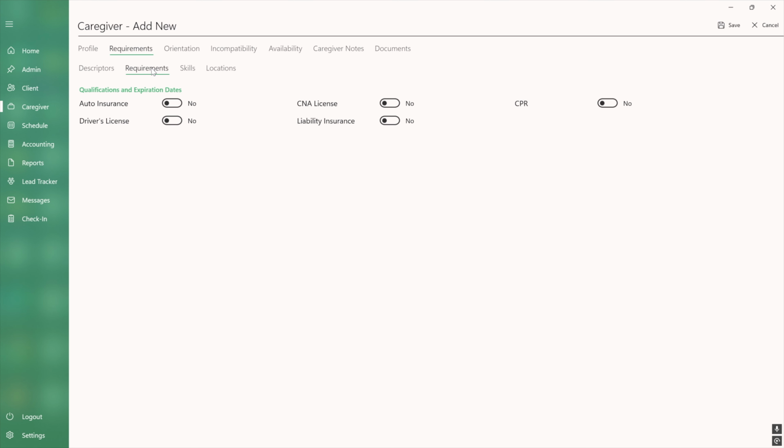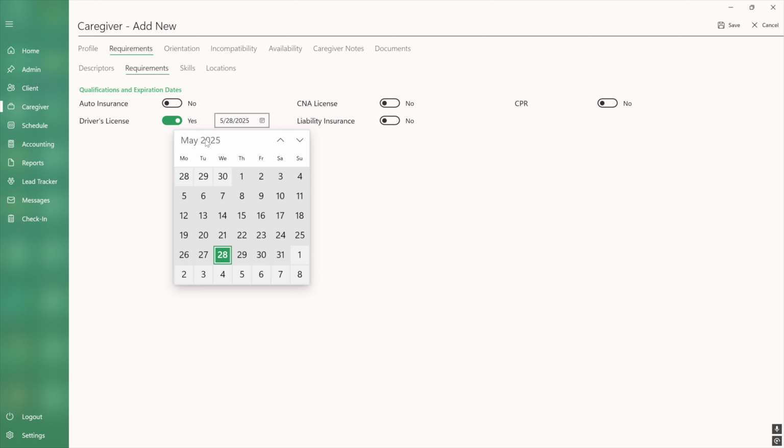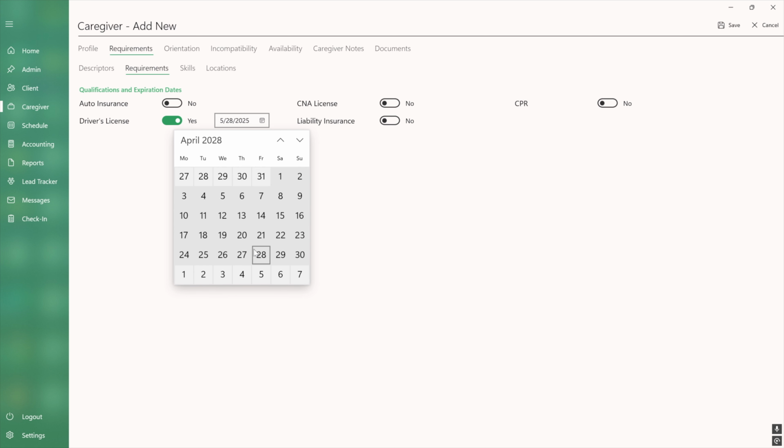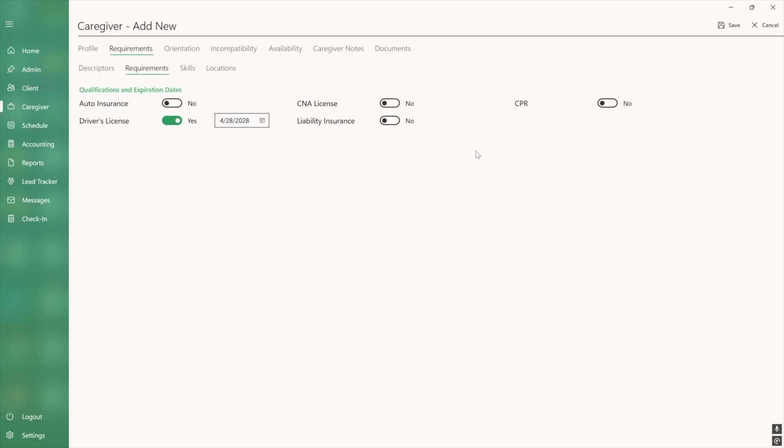Go to the requirements, and any of these requirements that we toggle on, like say driver's license, we can also set an expiration date for. Let's say that expires out here in 2027. And you can do similar things for these other licenses that you set up.